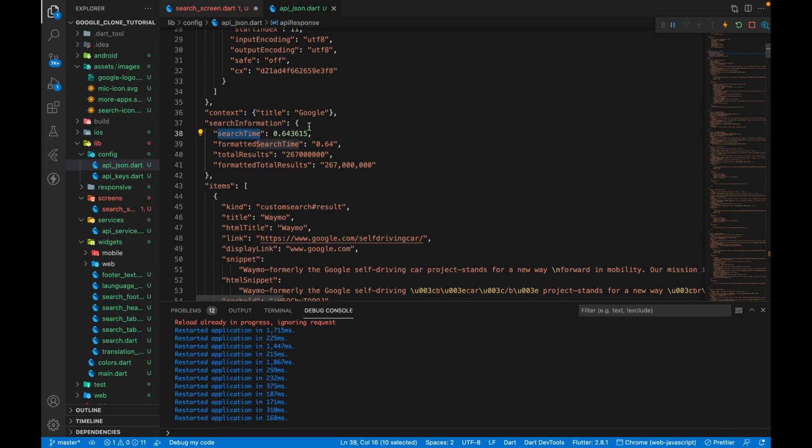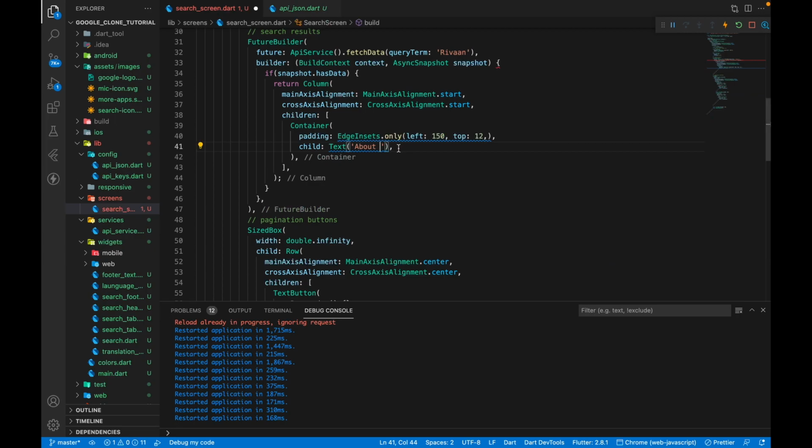Then we'll have search time over here. And this is also the total number of results that we got. So we want search time and formatted total results in the search information property. So over here we can just do snapshot.data, and we can have search information, then we can have formatted total results. So we got almost these many results, and then we need to pass in the amount of time it took.